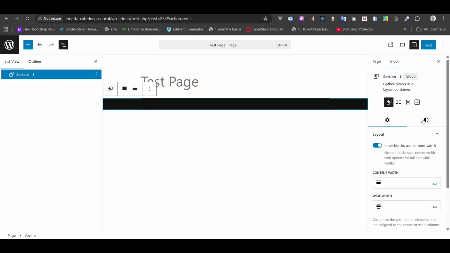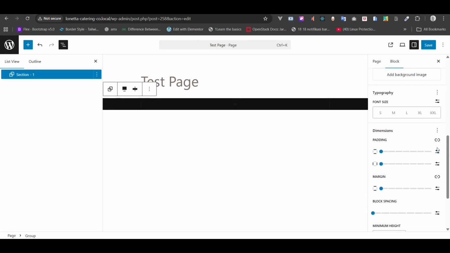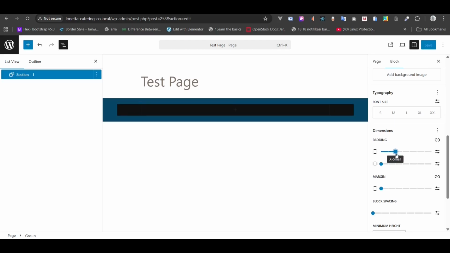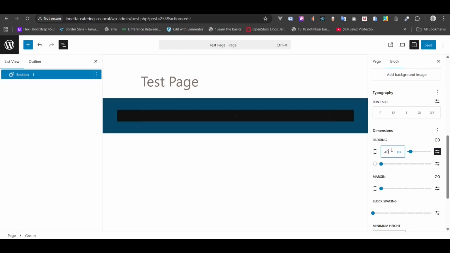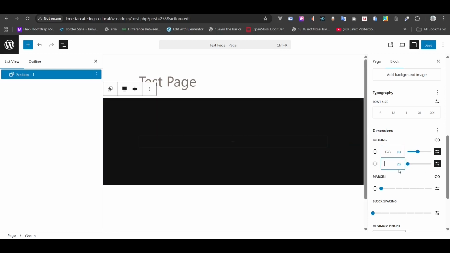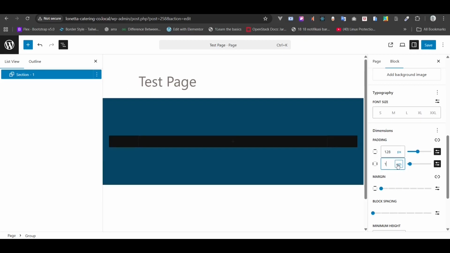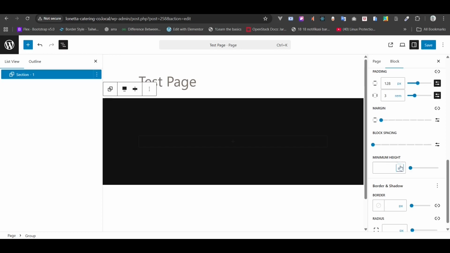We can also adjust the padding and margin as needed. You can use the sliders provided or enter custom values manually. You are also free to choose the units such as pixels, percentage, or others. If you're not familiar with these units yet, don't worry. I have included detailed notes in this course. Please take some time to review them. Lastly, we can also define a minimum height for this group, so it functions properly as a section.